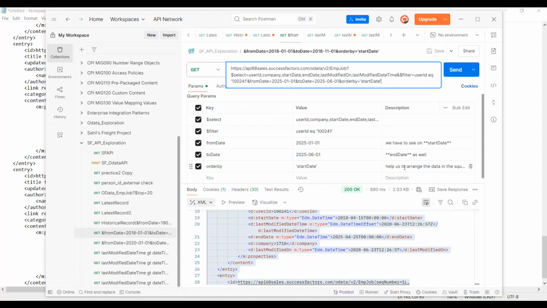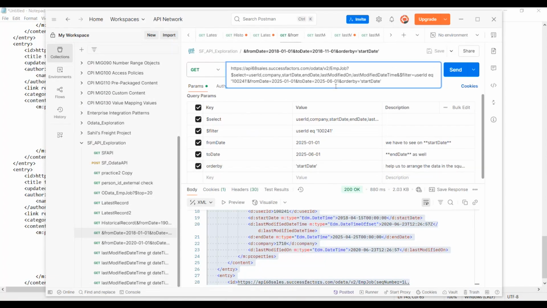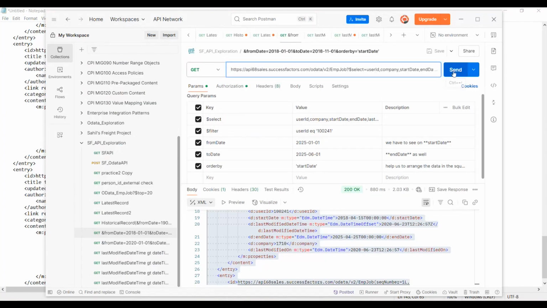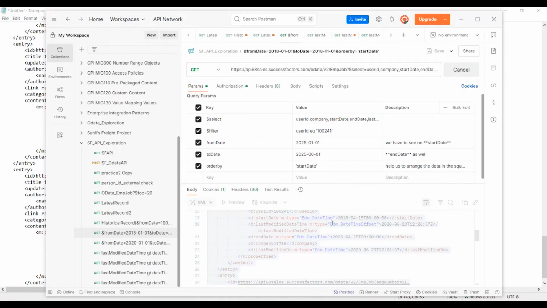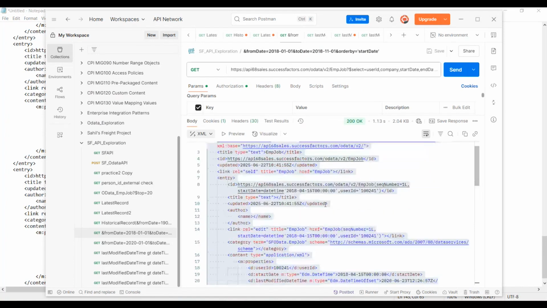I also wrote that it will help us arrange the data in sequential format. So I have written from 2025-01 to 2025-06-01, the recent year. Just run it once. After running, we got 200.